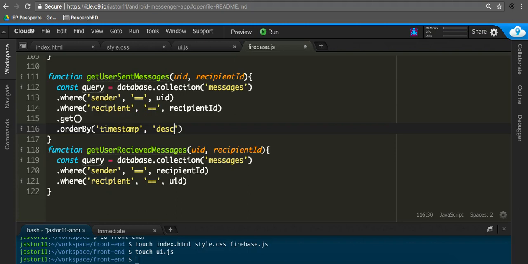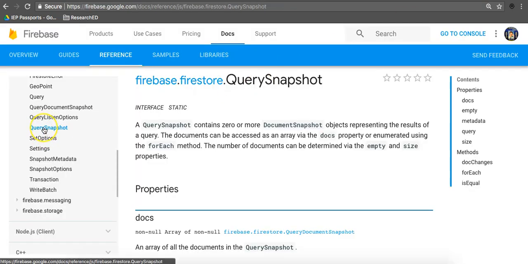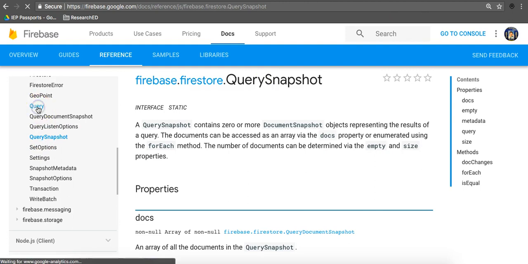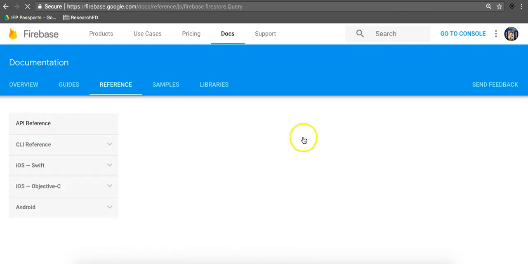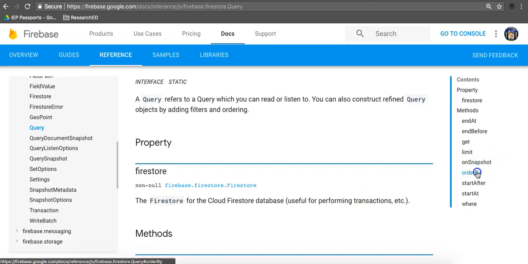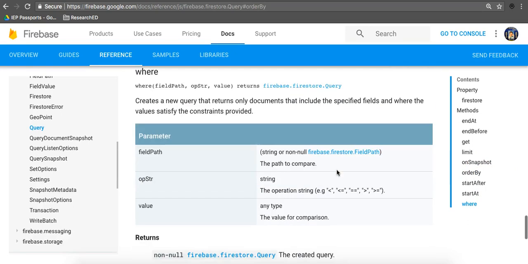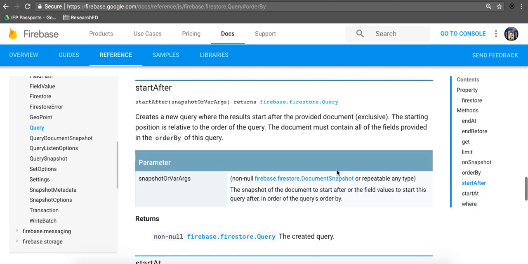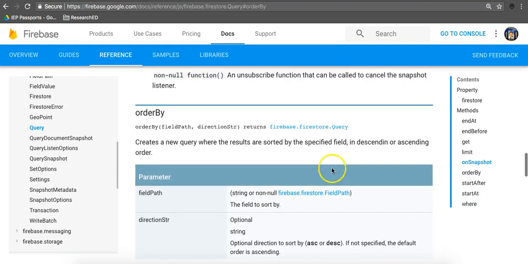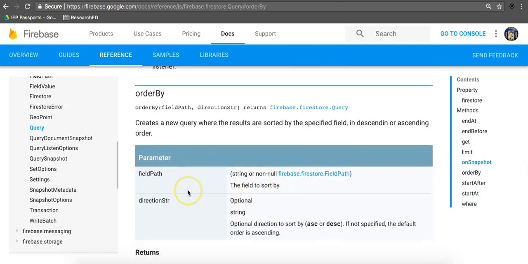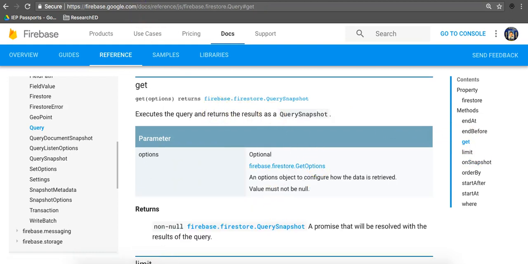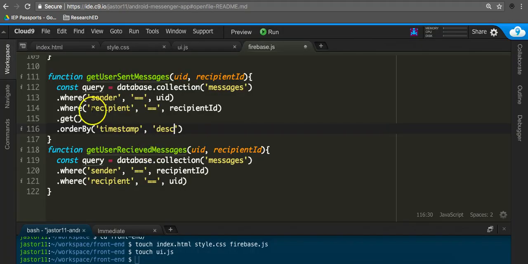I actually don't know if you need to do that in that order. Let me see where the order by is. Query snapshot, let's see. Let's check the order by when you construct the query. Cool, this looks good. The where, yes, order by, field to sort by, ascending, descending. Yep, that looks great. So we call the get after we've constructed the query. Okay, let's put the get at the end. Beautiful, and we do that with both.